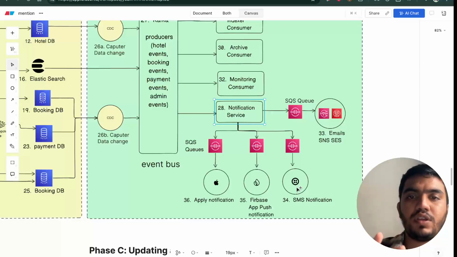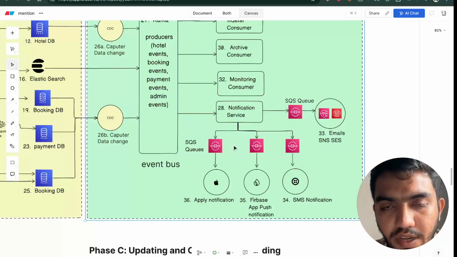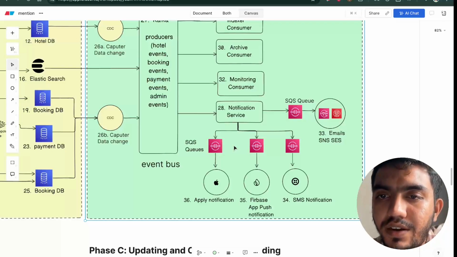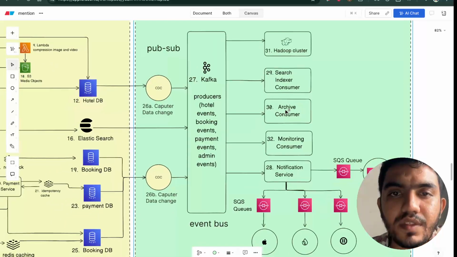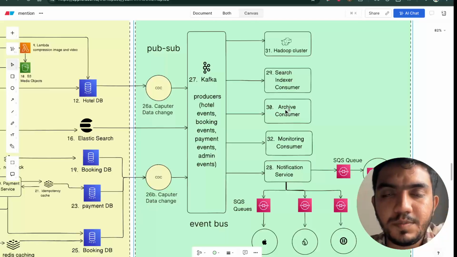We have kept a queue so that it is managed properly. There will also be a dead letter queue here, so that the notifications which have not been sent, which failed for some reason, we can retry again and again. For that we can keep a dead letter queue here and here also. And that's how the first flow is finished.